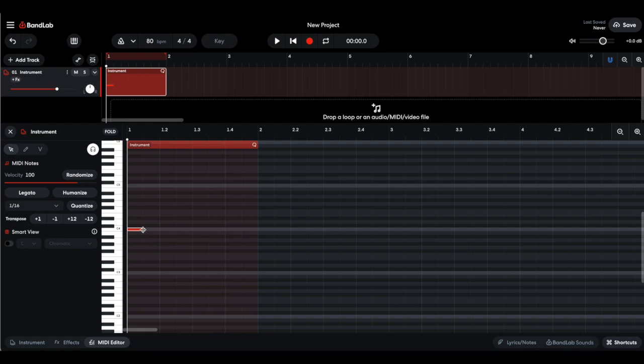Once I've got a note in, I can click and drag the end of it to make it longer or shorter. I can also click and drag up and down to change the pitch. When I'm ready, I can double click somewhere else to input another MIDI note, and I can keep going from there.